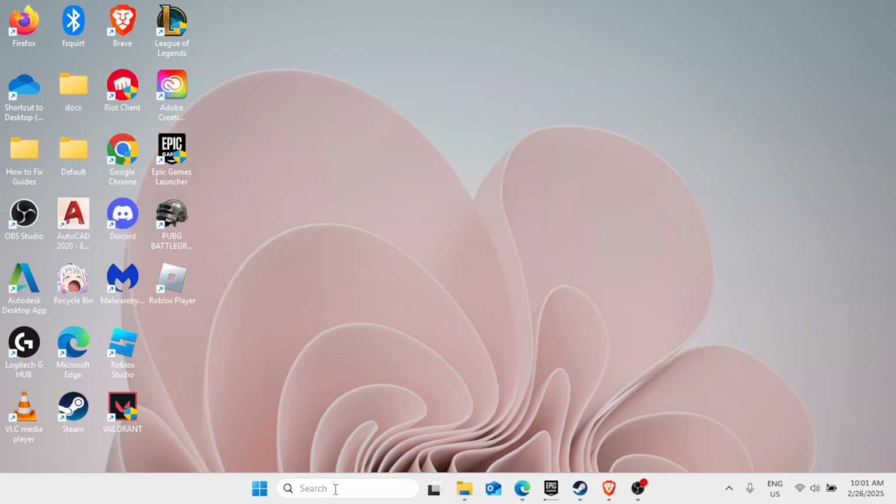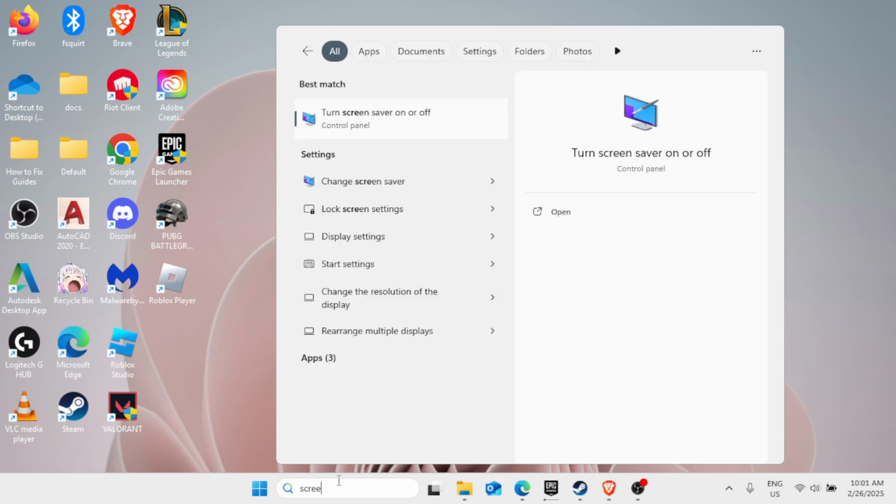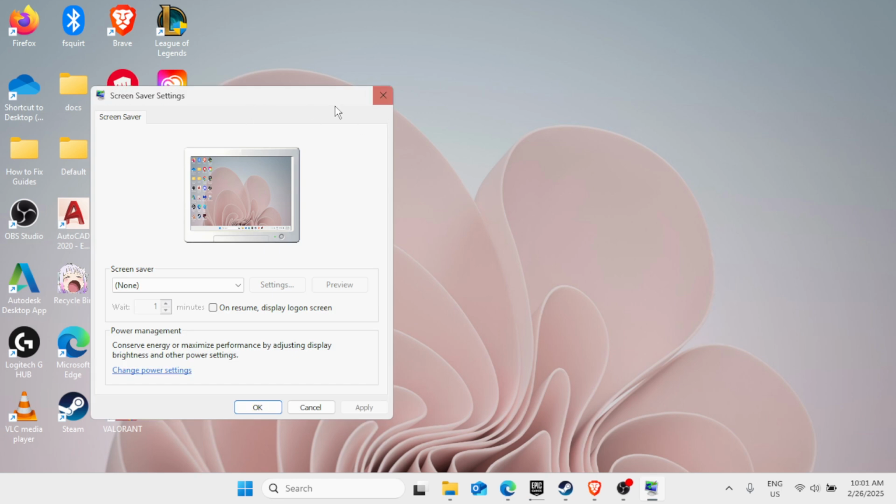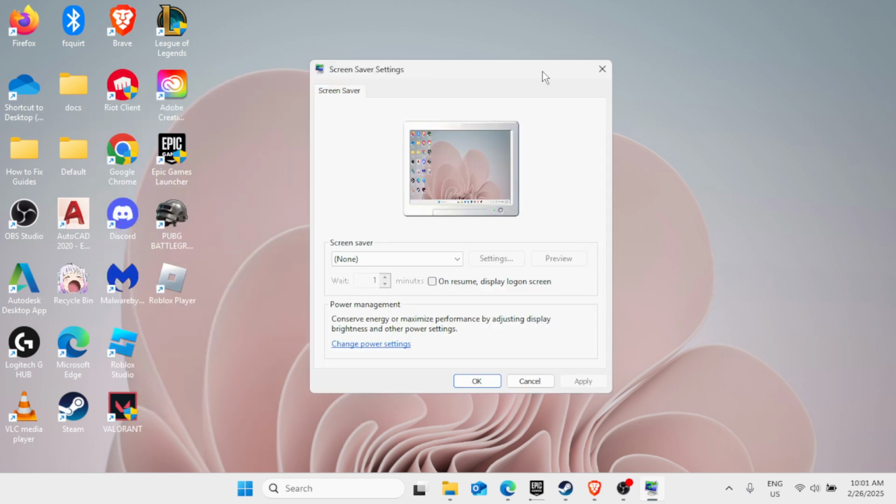And for the next method, type here screen saver. Click on turn screensaver on or off. The screensaver settings will appear. Now make sure for the screensaver, you are not going to choose any of these, especially blank. Just simply choose none, then click on apply and click on OK.